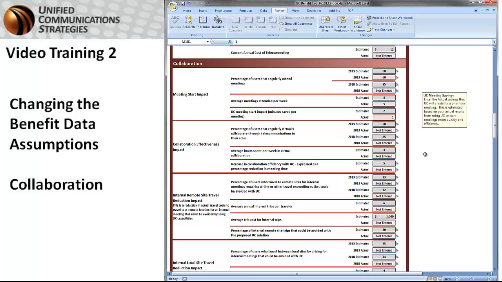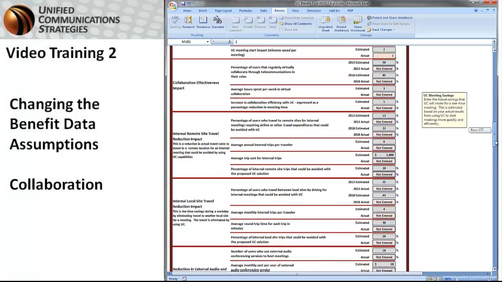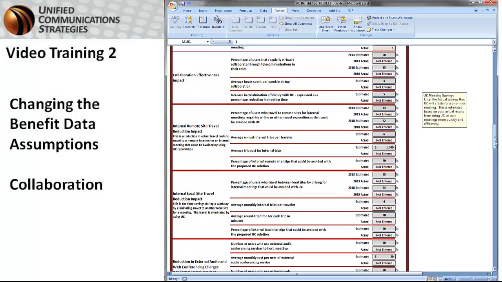Then we go into 2 kinds of travel. The first is internal remote site travel and internal local site travel. Remote site travel says when someone has to actually travel to a remote site for an internal meeting, what does it cost? So again, the percentages here are based on a percentage of the UC users and advanced collaboration users defined in the population. That's what's in the gray box. You can enter the actual percentage for the individual customer.